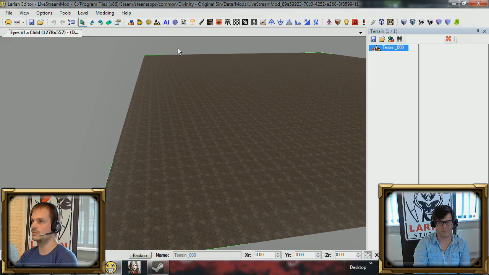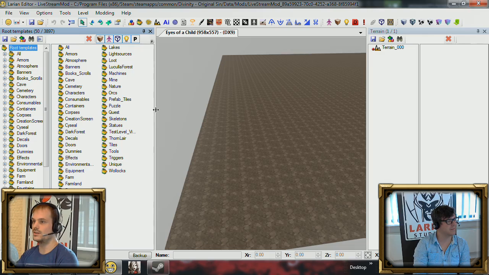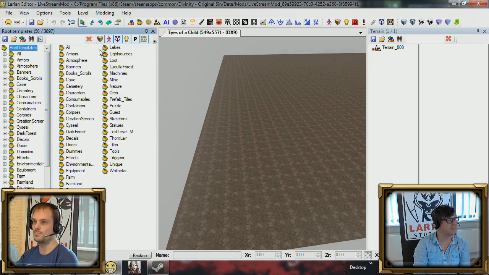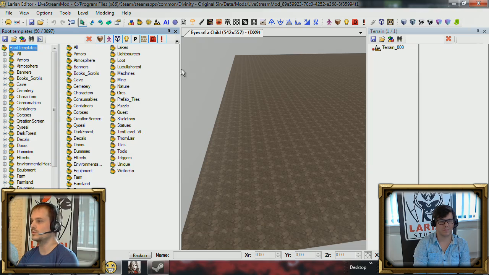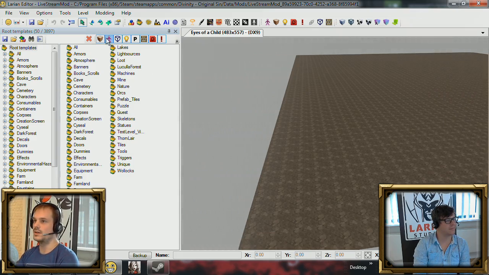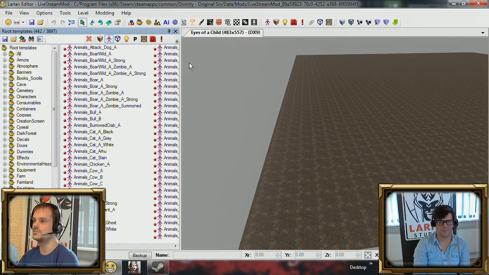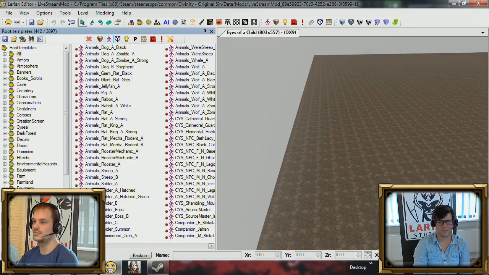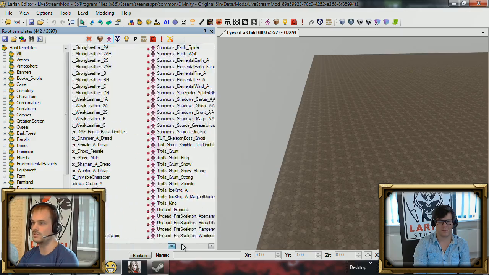The second thing we need is obviously a player. We need a player character to walk around and do stuff in our world. So that we can do by clicking this button, which is our root template panel. These are all the templates you can use to create objects in your level. And one of them is characters. It's the same thing as with the content browser, just right click it and click on all, for instance. Now you can see all the characters, all the character templates we created to use in game.